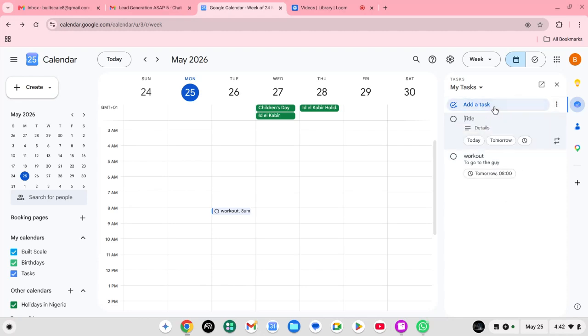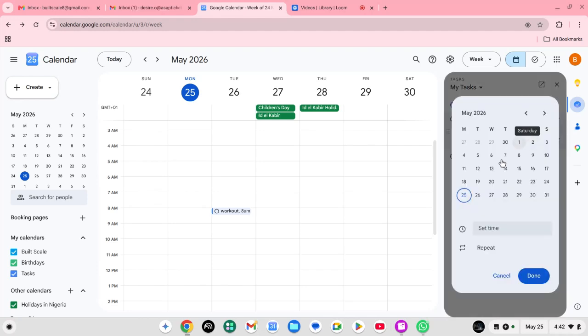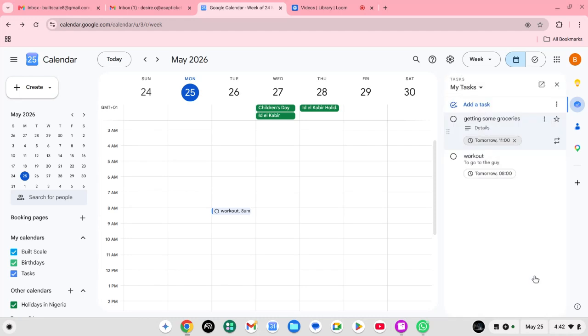So you can go ahead and keep adding tasks. So let's say after workouts, the other plans, we have getting some groceries. So that's same tomorrow. Then we can set time. Let's say after workout by 11. Enter, done. It's also going to appear here.